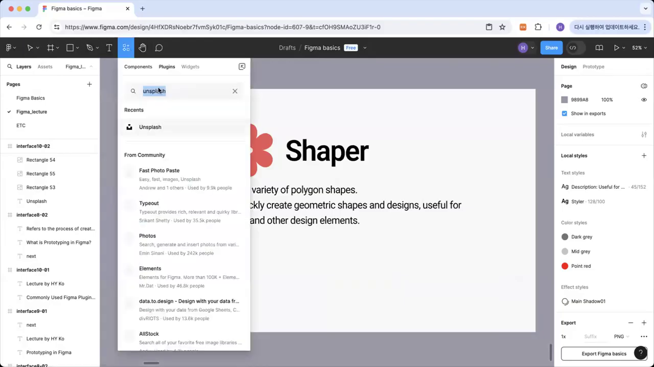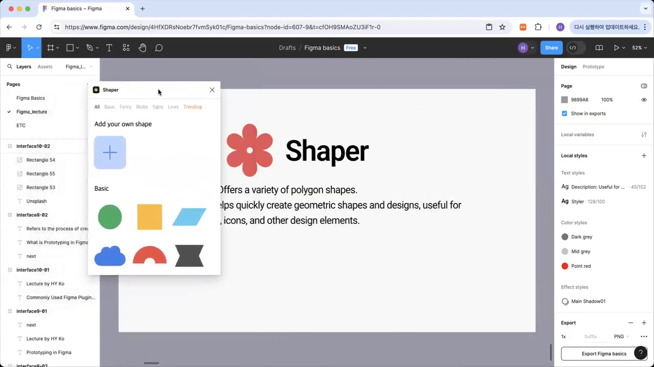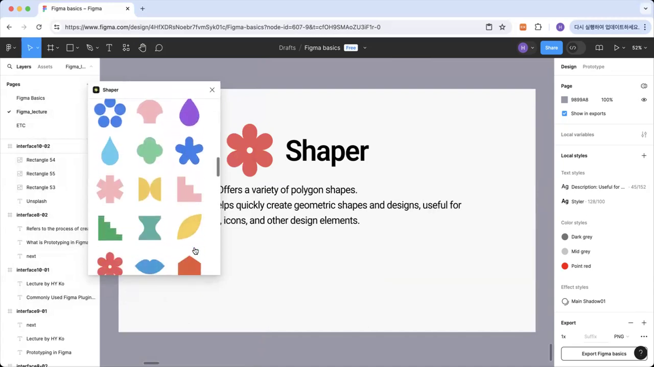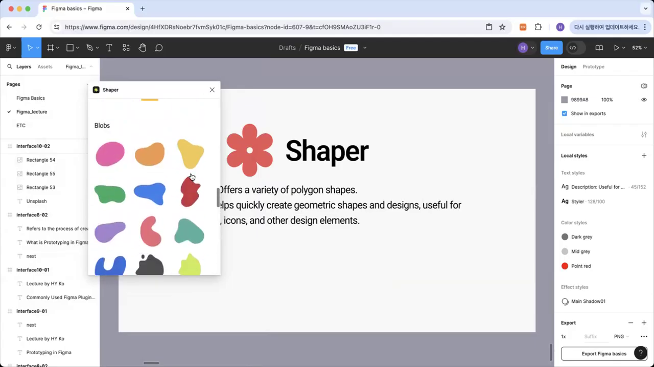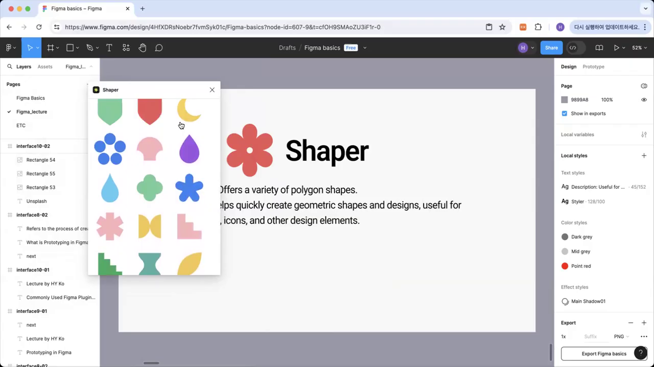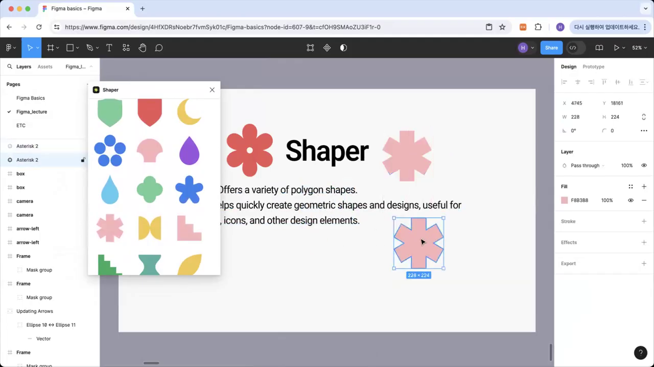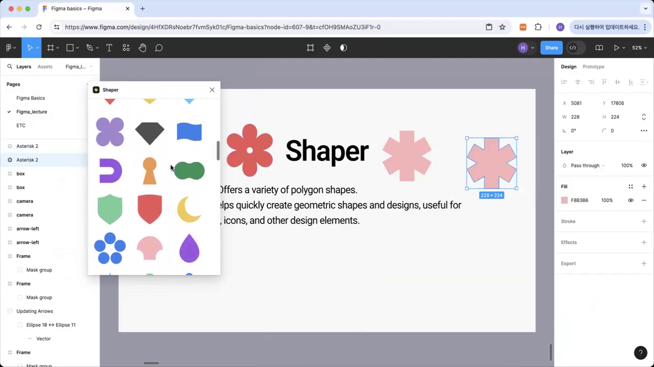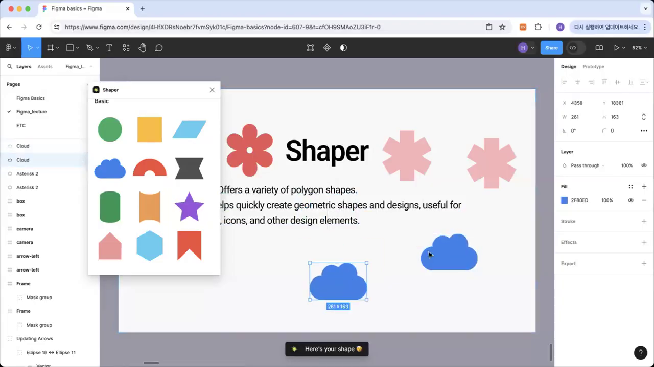So let's open the plugin here, Shaper. Yeah, I found it. When I run this plugin, I can find a lot of shapes inside this window. So you can find this kind of shapes or cloud. Okay.